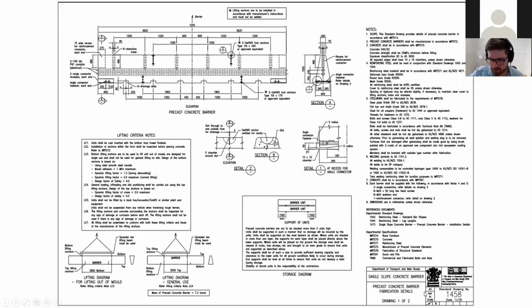This is a standard precast concrete barrier fabrication detail from TMR, the Department of Transport and Main Roads. It's available on that link three slides ago. Interpreting the information on this sheet would take an experienced engineer a good half hour if they weren't familiar with the project. If they're familiar with the project, or with this type of structure, they can probably parse the critical details in five minutes or less, understanding that a lot of these notes are standard notes and not necessarily going to contain unexpected information, and same with some of these details.